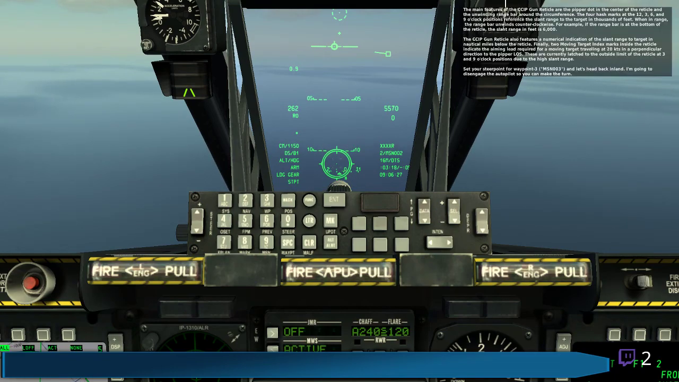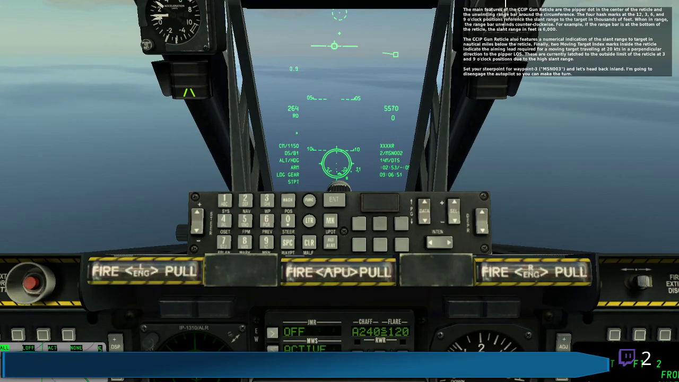The main features of the CCIP gun reticle are the pipper dot in the center of the reticle and the unwinding range bar around the circumference. The 4 hash marks at the 12, 3, 6, and 9 o'clock positions reference the slant range to the target in thousands of feet. When in range, the range bar unwinds counterclockwise. For example, if the range bar is at the bottom of the reticle, the slant range in feet is 6,000.